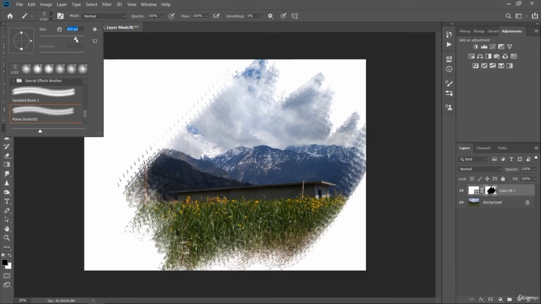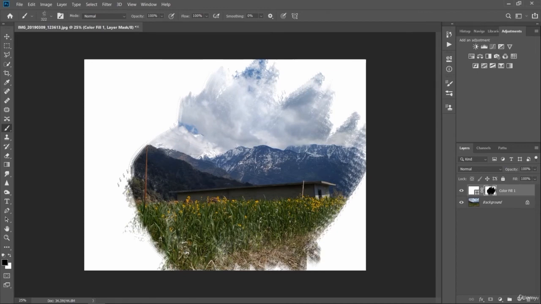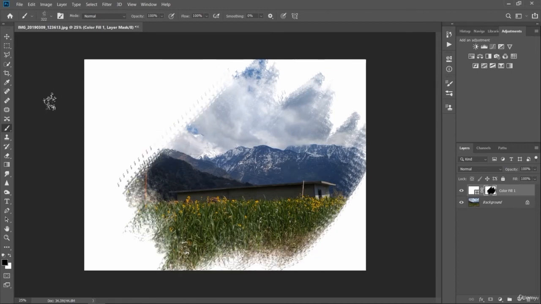You can change the size of this brush and paint over the screen in the particular sections that you want. Here we just want some segments of this sky, some plants and this mountain, the snow mountains. So you can paint in different ways.